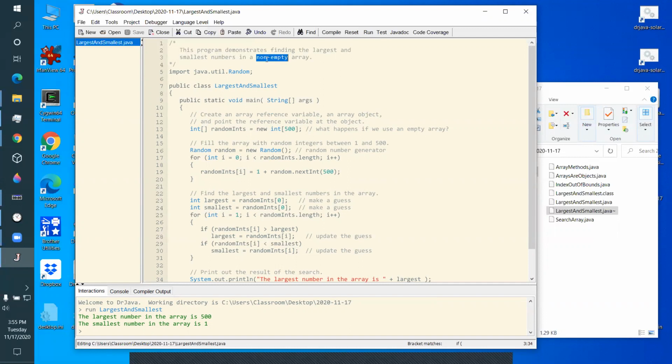Well, is there such a thing as an empty array? The answer is yes. There is such a thing as an empty array. Java lets you create empty arrays. So what I'm going to do here is, here's where I picked how big my array is, right? Do that. I'm creating an array with how many things in the array now?